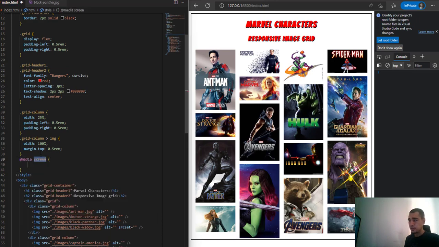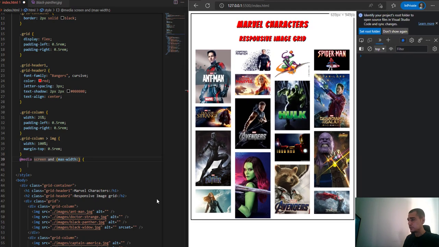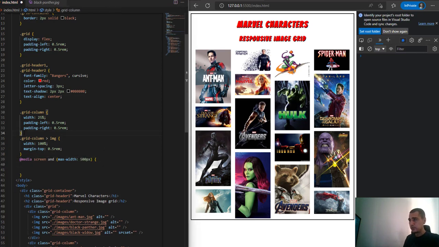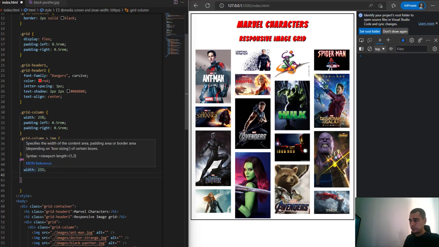So I'll add media screen and max width, and then type the pixel size that we want this media query to impact. So we said 650, it should have only 2 columns, so max width. And what should happen is that the grid column that we have over here takes a width of 50% instead of 25%. So 25% obviously means 1/4 of the screen. 50% means half of the screen.